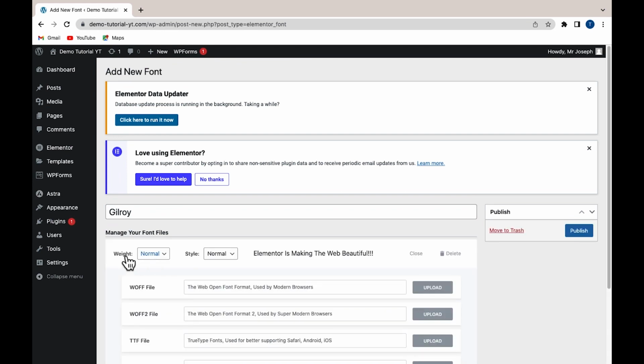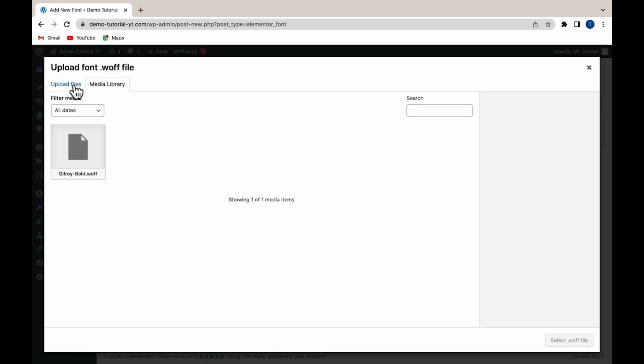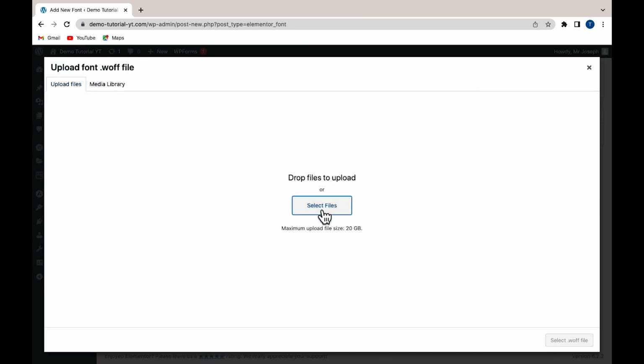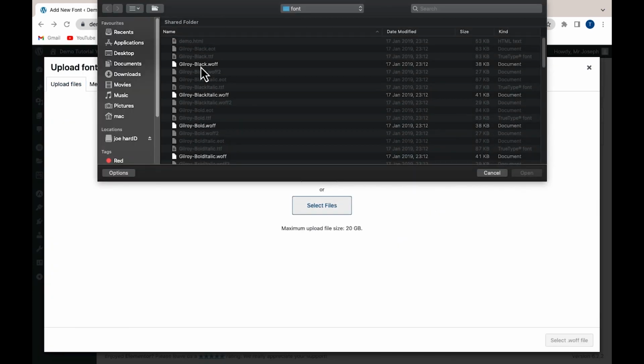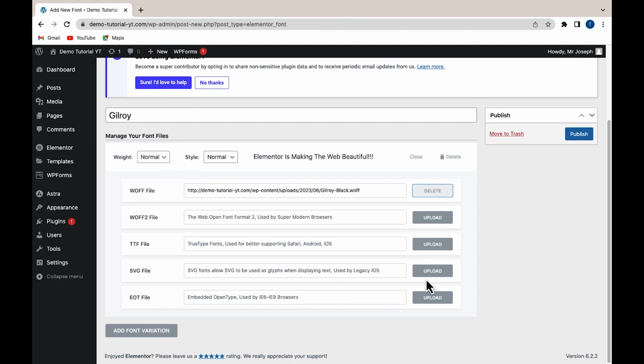Now from here, you can add different font variations. You also have the weight, which is set to normal by default, and the style, which is set to normal by default. You can upload all these font files if the font you downloaded has all of them, but for mine, I'm just going to upload only one font file. I'll click on upload, click on upload files, select files, and select the WOFF file. You can see my font is uploaded successfully.